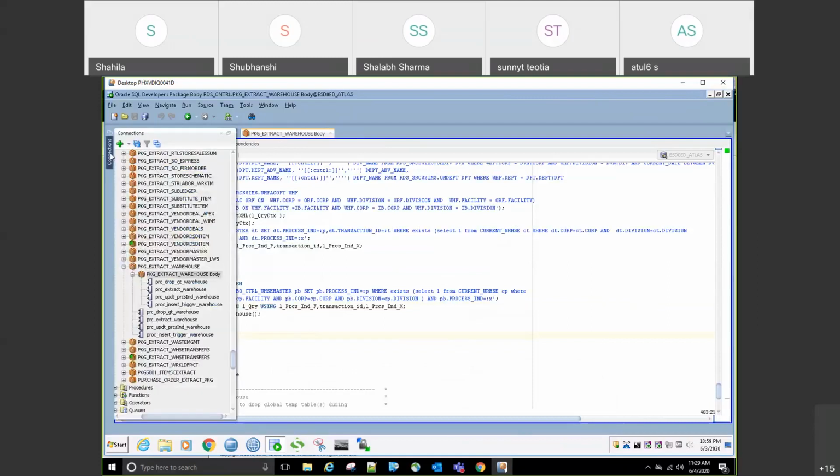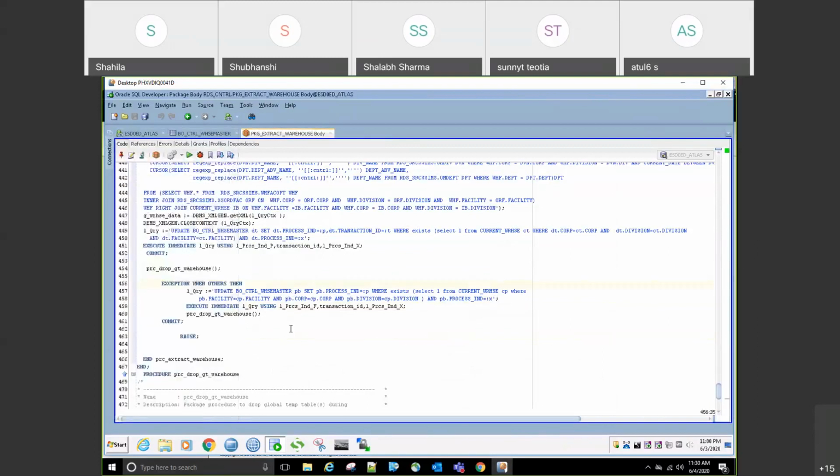Let me show you another bot where we don't create this temporary table. If there are any doubts here, let me know.